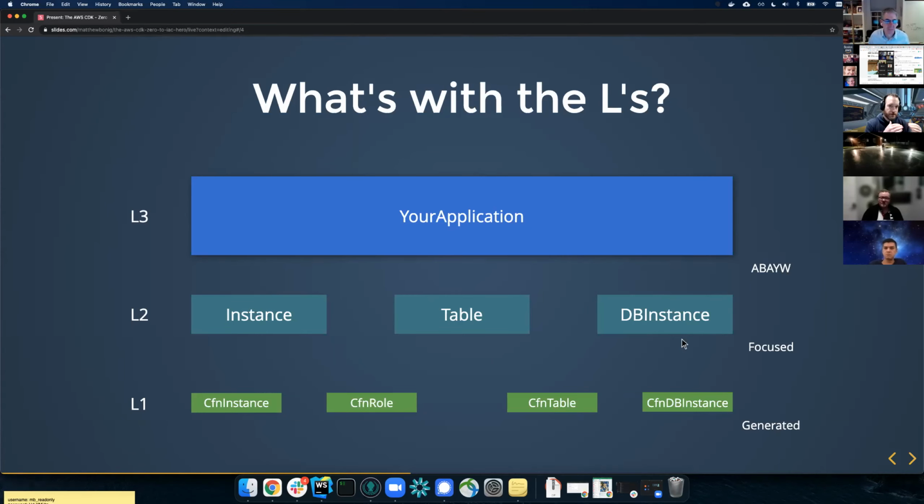If I was going to use a level 1 construct, I would have to define all of those things myself. But when I go to use the L2 construct, it puts in things like smart defaults and creates some of these things for me. So it's much, much easier for me to create those resources. And I'll show you some good examples of that here in a moment.